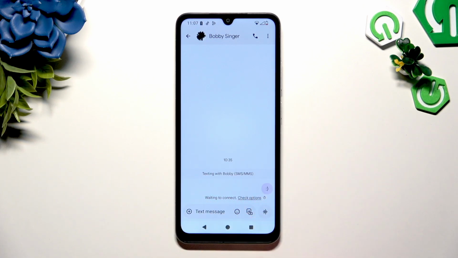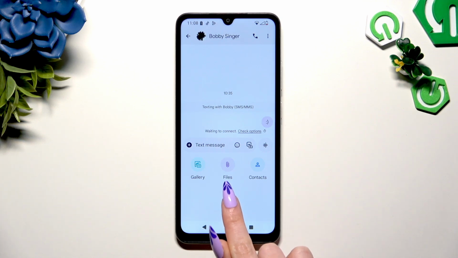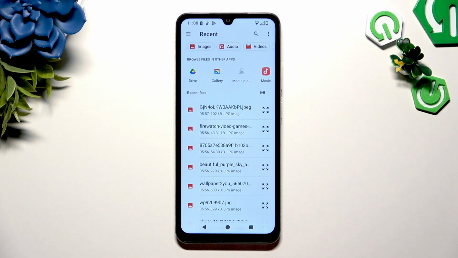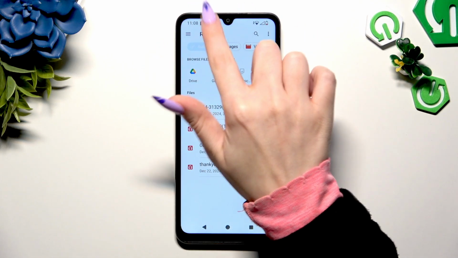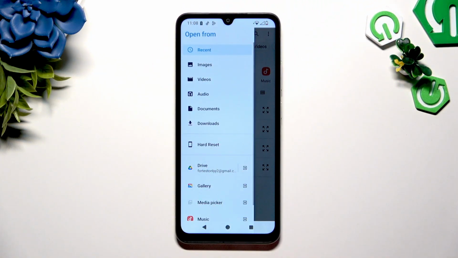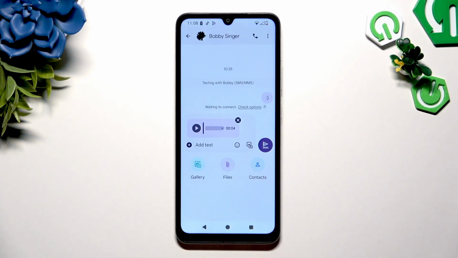Now click on this plus at the bottom left corner. Select Files to add an audio one and locate it by tapping on one of those apps, selecting Audio at the top or clicking on those three lines at the top left corner to pick one of those sources. Either way, when you find your file, click on it to attach it and wait.